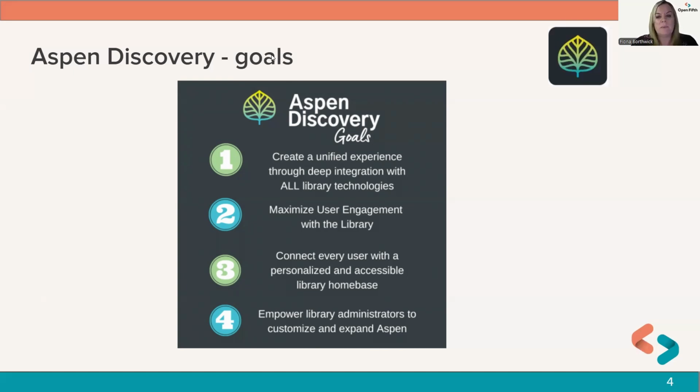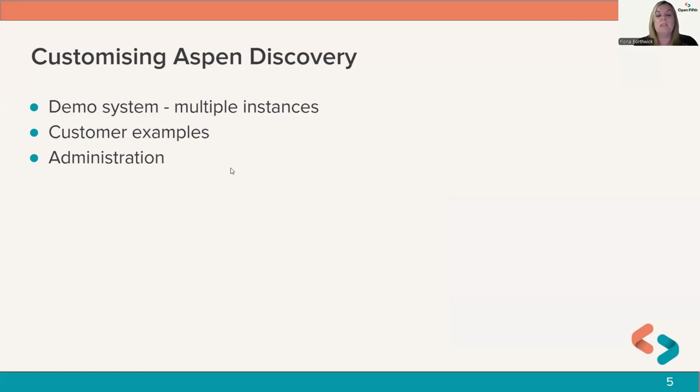Now, the purpose of today's webinar is to provide you with an insight into the art of the possible. So this is our agenda. We will primarily be looking at examples of interfaces today. We're going to start by looking at a demo system and then look at some of the customer Aspens that are out there, and basically just giving you a feel for what is possible, what you might like to think about doing on your own Aspen site, should you have it. And then we'll finish up by having a quick delve into the administration area to show you how easy it is to customise your platform.